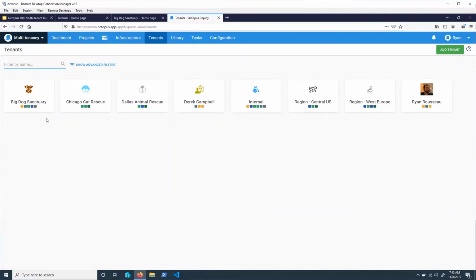You can see that I've got several tenants that represent what I would call customers. So Big Dog Sanctuary, Chicago Cat Rescue, Dallas Animal Rescue. But then we have Derek Campbell. Derek is not a customer. He's on our team. He's one of our testers. So he wants to be able to push out maybe some code changes or database changes that he's working on, and he wants to push that out to a test environment just like we would push it out for a customer. So we've got Derek listed.